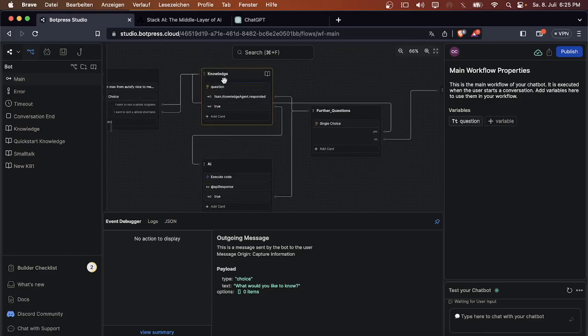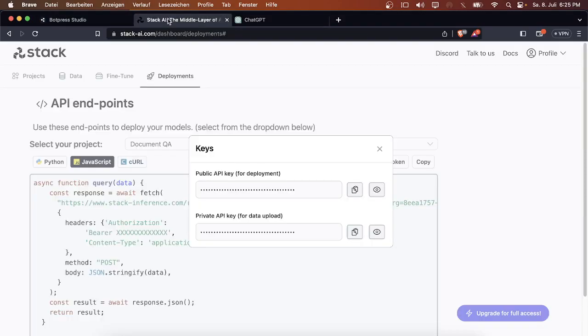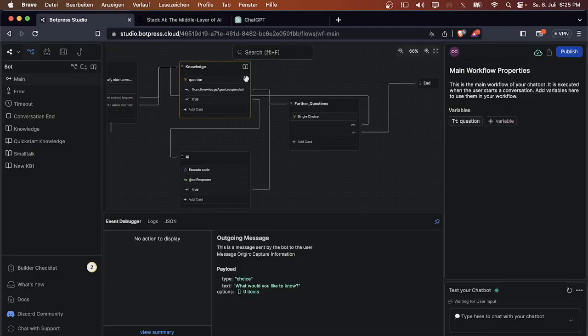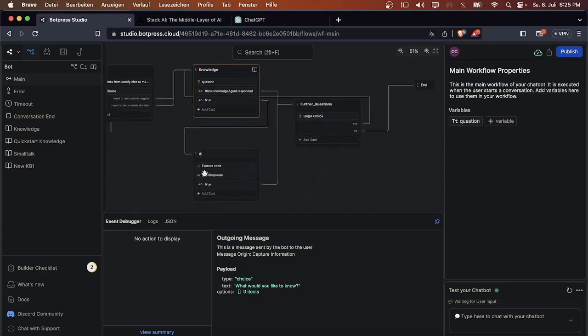If the knowledge base can't answer the question of the user, the user will get redirected to the AI, and the AI will then answer all the questions from the user as well as possible. That's why I said the more data you upload here into the database of the Stack AI chatbot, the better the answers of the AI model and the chatbot will be. He will then answer the question, redirect the user to further questions. The user gets asked if he wants something else, same game. If yes, he will get back to the knowledge base. If no, the bot will end.